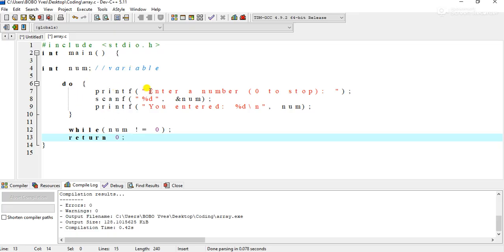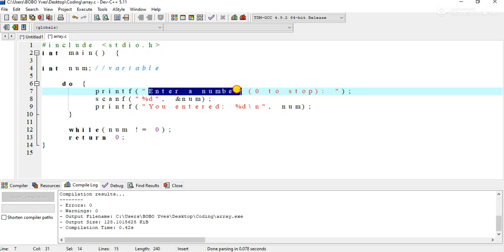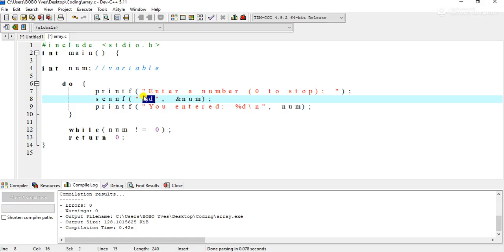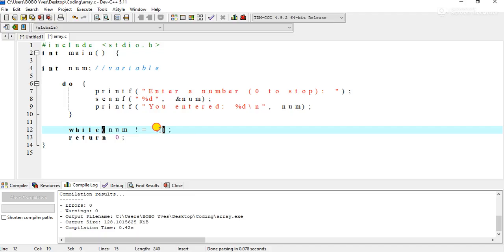Now, this program will be asking a user to enter a number, and 0 to stop. This means if a user is not entering 0, the program will keep running until a user enters 0 to stop the program. It displays the number, then checks it. If it is 0 it stops; if it is not 0, it continues and runs the statement above.